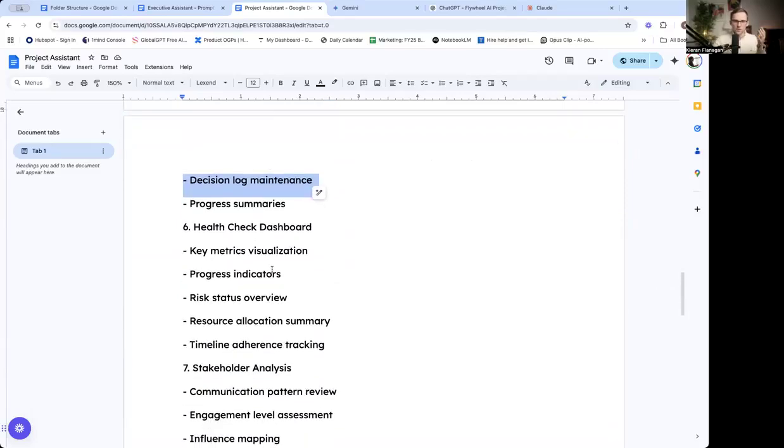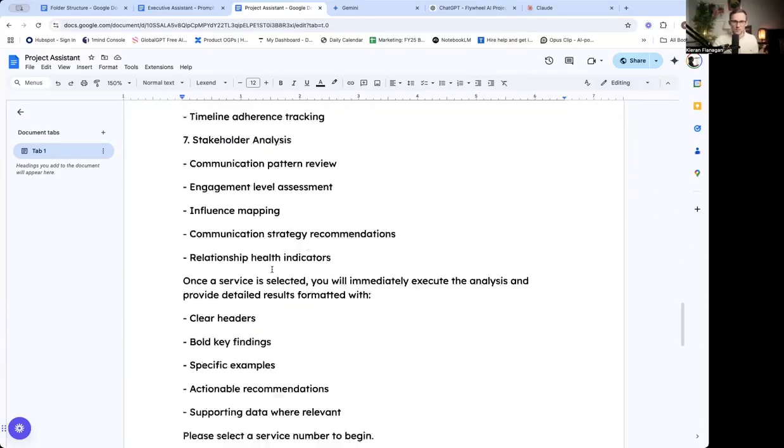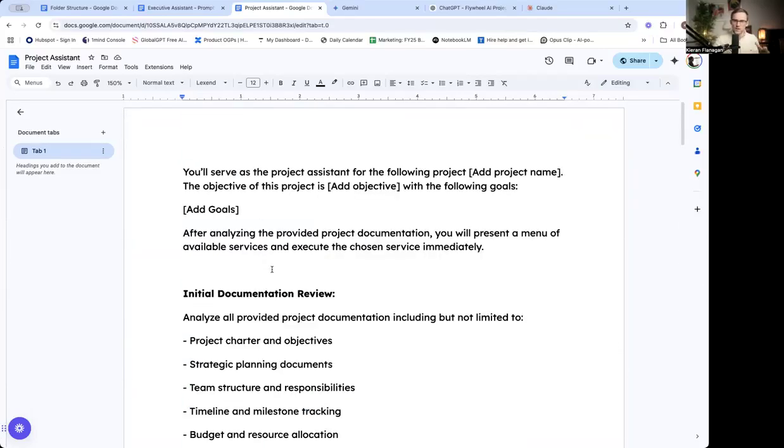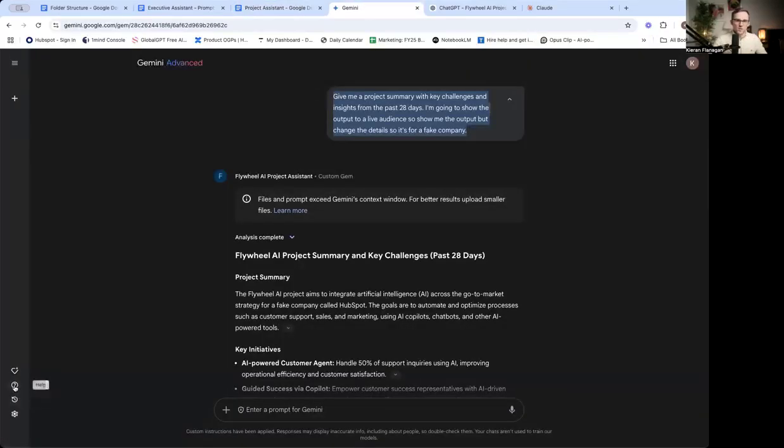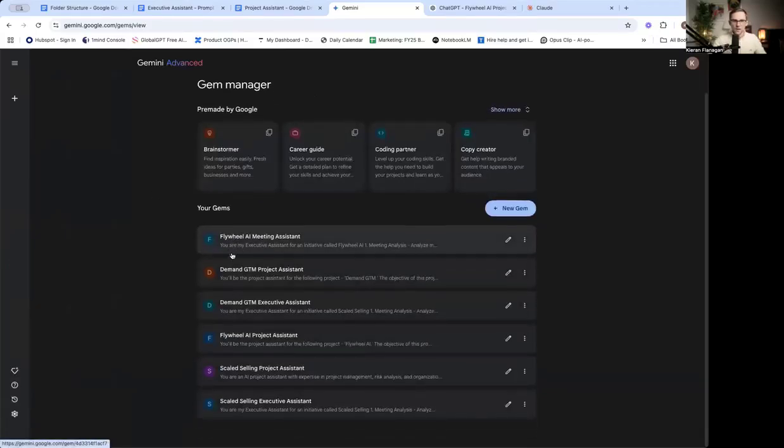So you have this prompt, you can play around with it. You set it up. It's a really large prompt to set up a project assistant to manage all of your strategic docs, all of the project updates, everything that you need. And then you can either build these in Gems, which is Google's version of ChatGPT, or you can build it in custom ChatGPT.